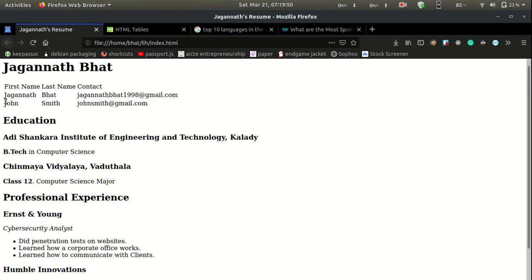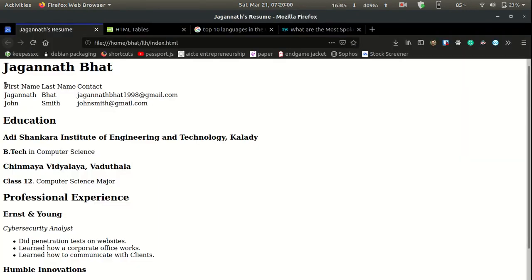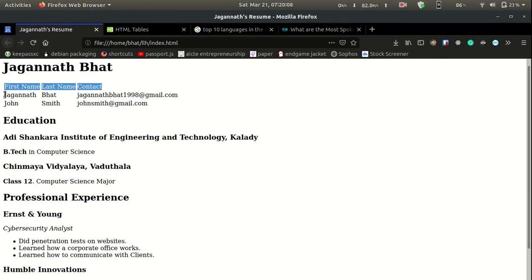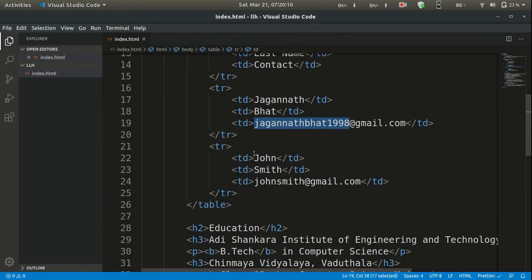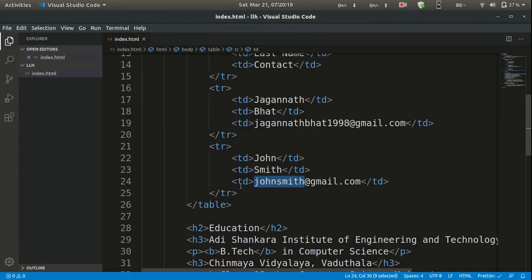So yeah, it shows up as a table. If you can see, in the first row we have first name, last name, contact. That's what shows up here. The second row we have Jagannath Bhatt and my email. Similarly, third row John Smith and johnsmith@gmail.com. So it goes on like this.